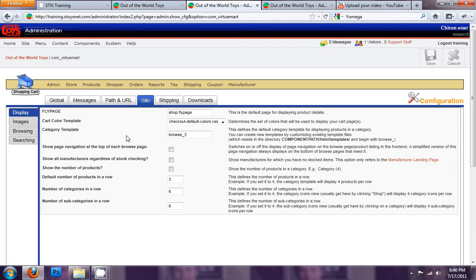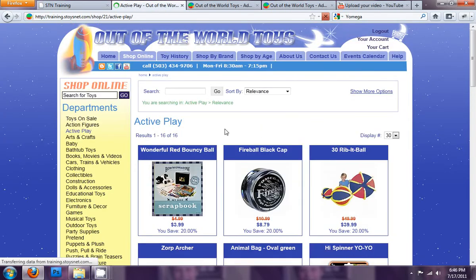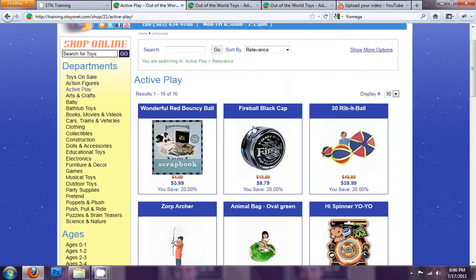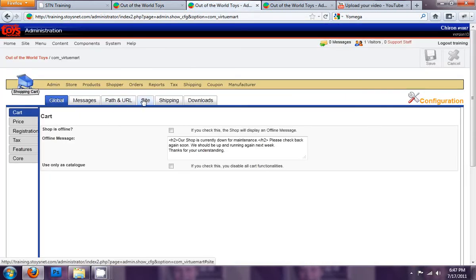Site global configuration. This is where you can say display. You can show page and navigation of each top page of the browse, and I'll show you what that is. Hit save. Let's go to a browse page. Let's go to active play, and you'll see now you've got the ability to show navigation. Let me change this down to 10. There we go. Now you'll see that there's navigation at the top. If that was unchecked, let's go back and uncheck it.